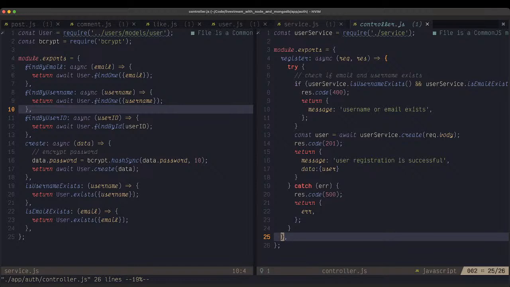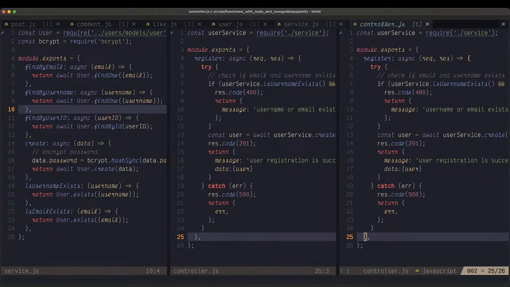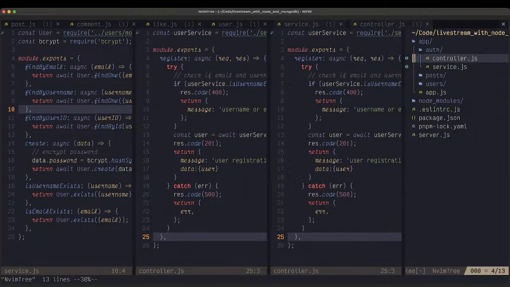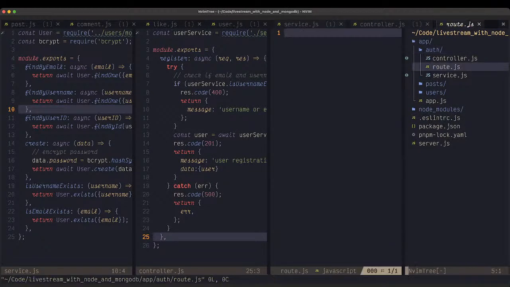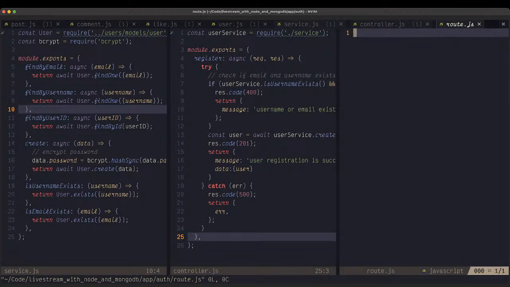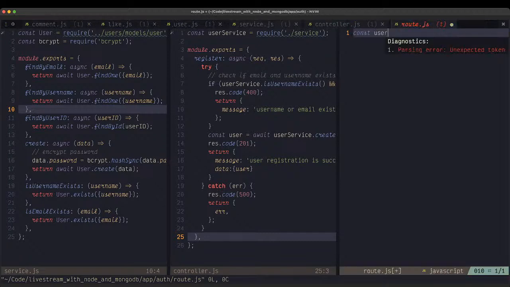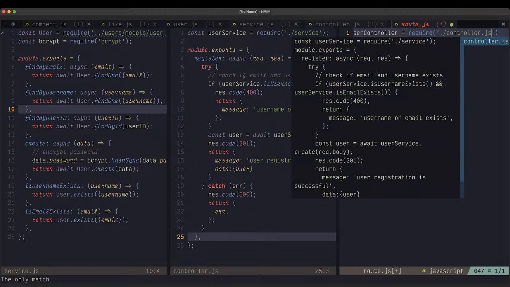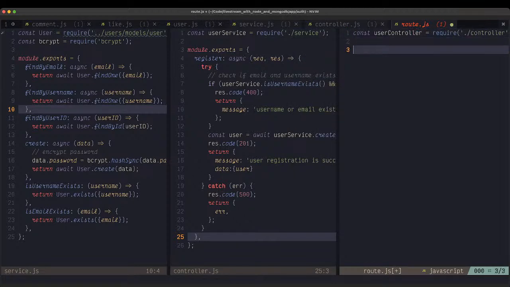So let's test this first to see if it works. But to test it, we need to create one more file inside this auth folder called route.js. Now what route.js does is it will be a route file to contain all the routes that we need to use. Now to do that, let's first import a user controller, then controller, remember without the extension. You can put the extension, but it's not advisable, you don't need it. Of course, module.exports.